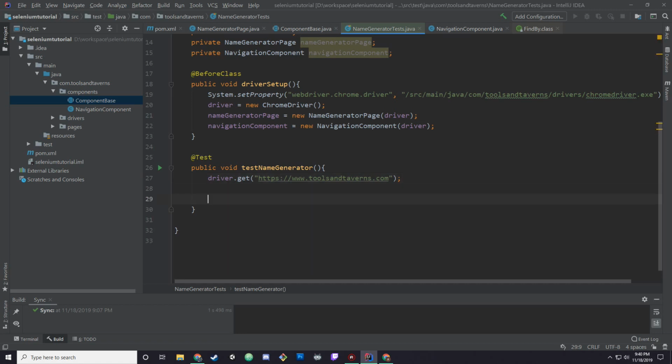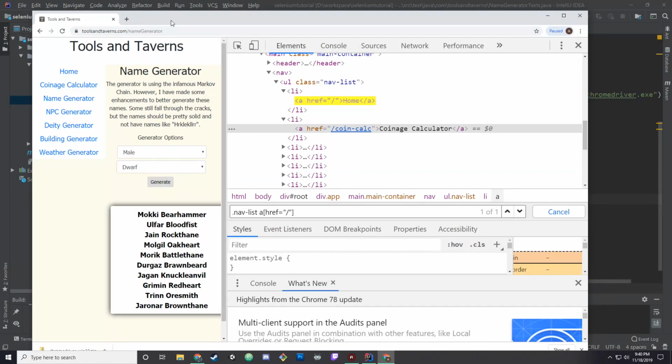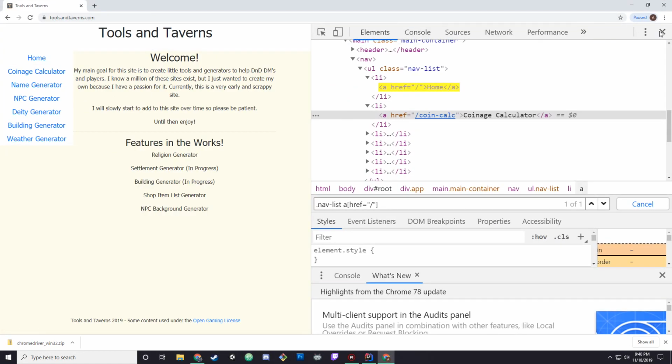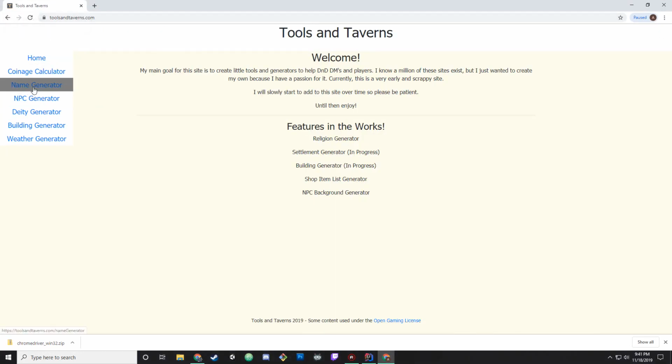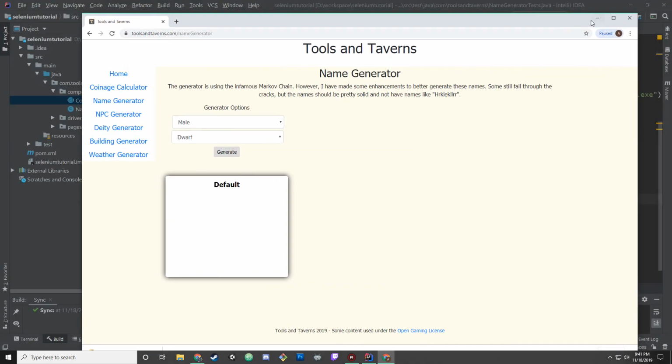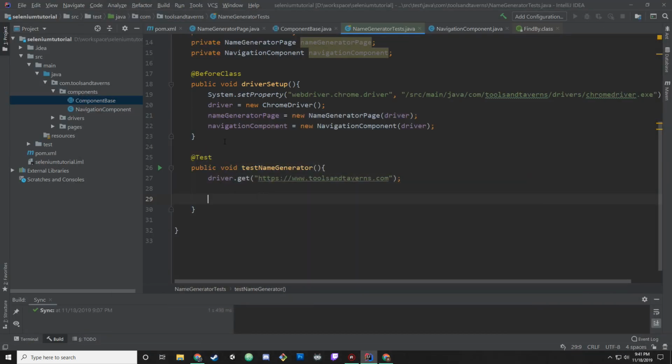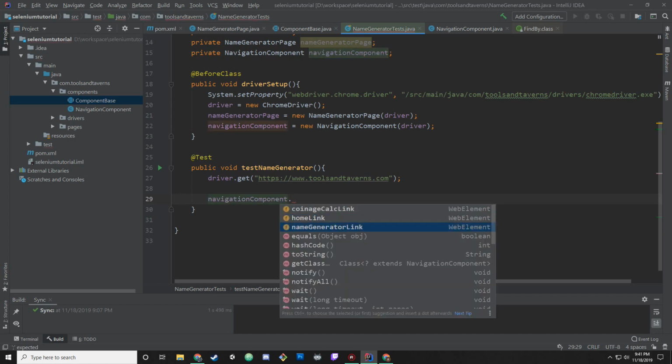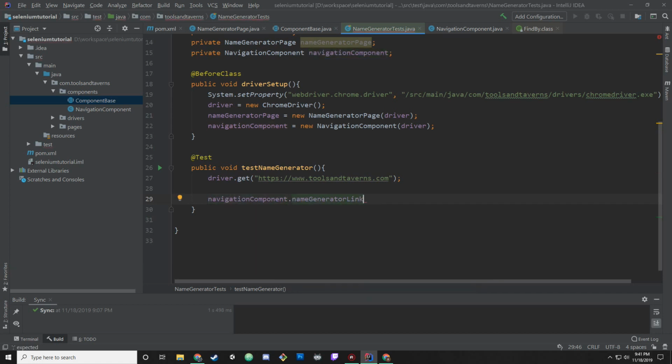Then what do we do after we go to toolsandtaverns.com? So we're home. We're here at toolsandtaverns.com. We want to click the name generator. So we say navigation dot the name generator link. And what do we want to do with it? We want to click it. So we go to Tools and Taverns, we go to name generator, we click the name generator link.